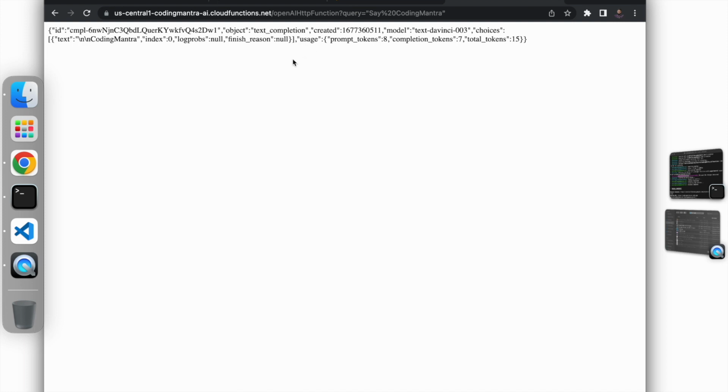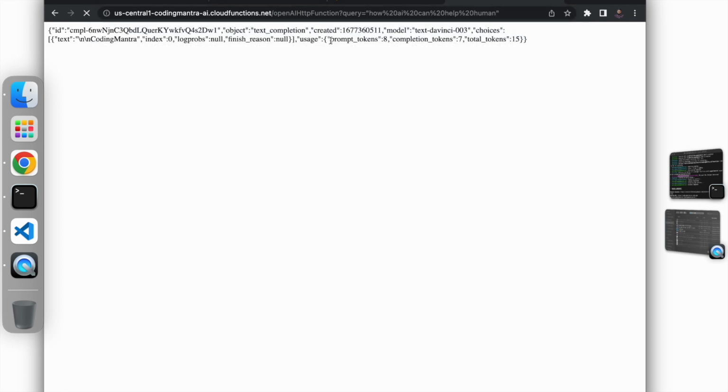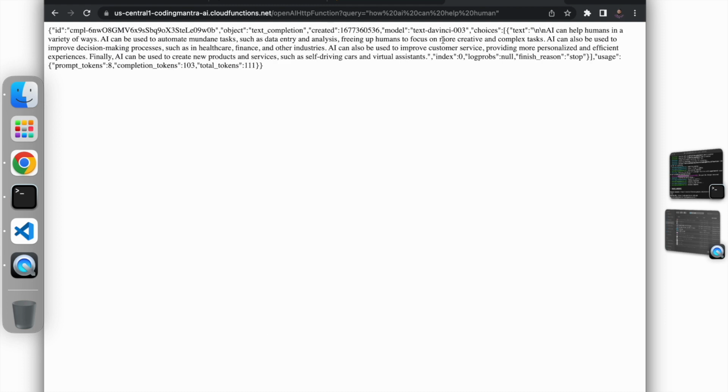Here the function is already there. In the query parameter we can pass whatever we want to prompt. So let's try another example. I'm trying how AI can help humans here. If you see, the waiting time is also coming from OpenAI, as they take some time to process that, and you can see we are getting this kind of JSON response.